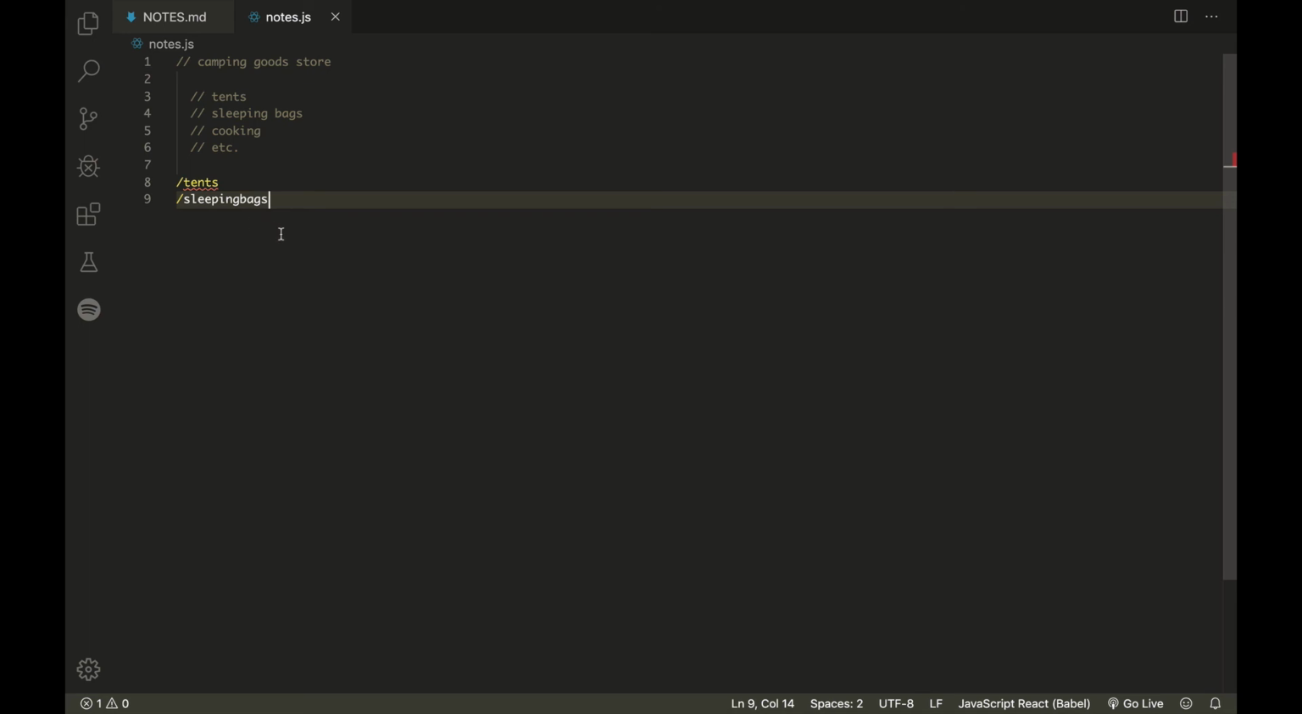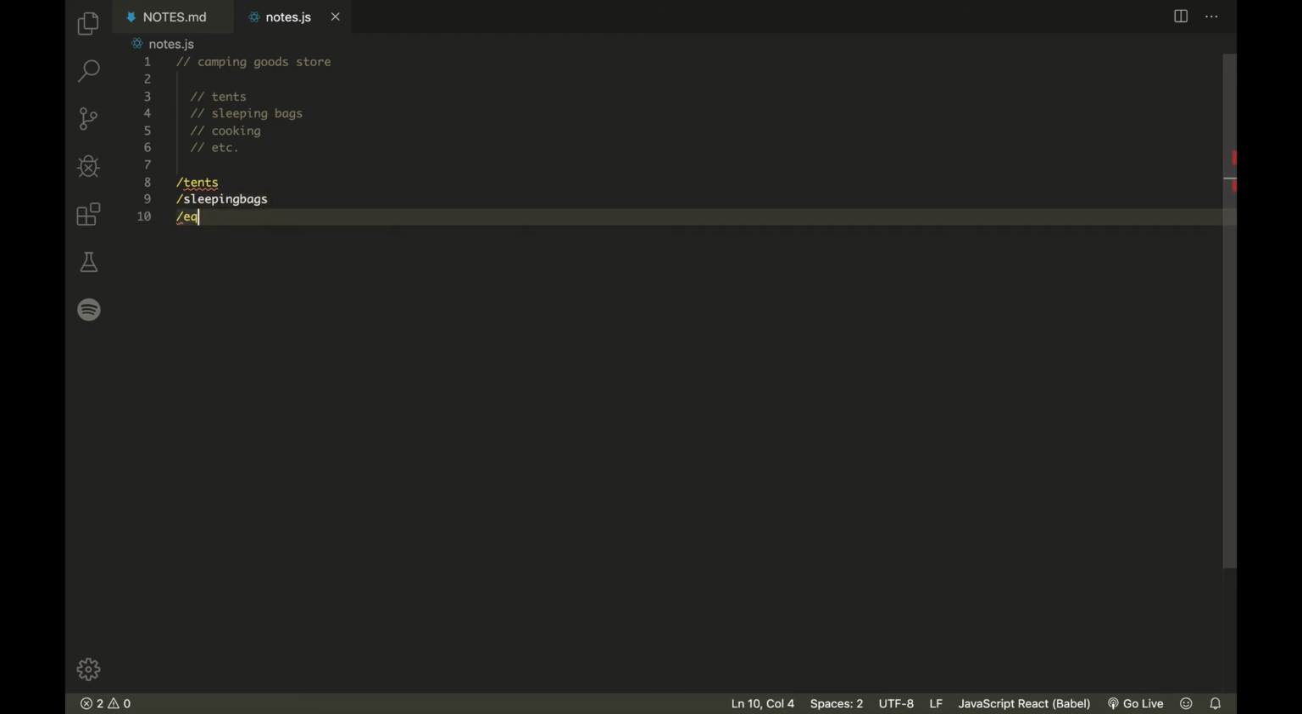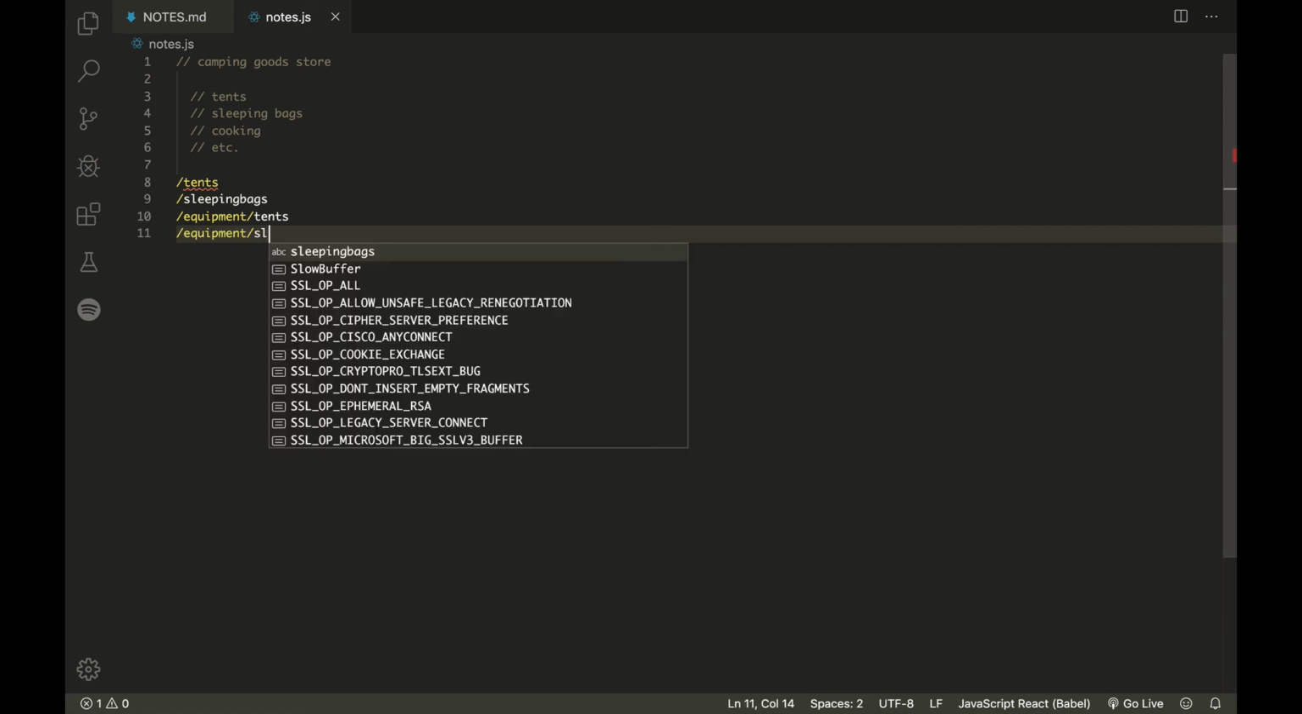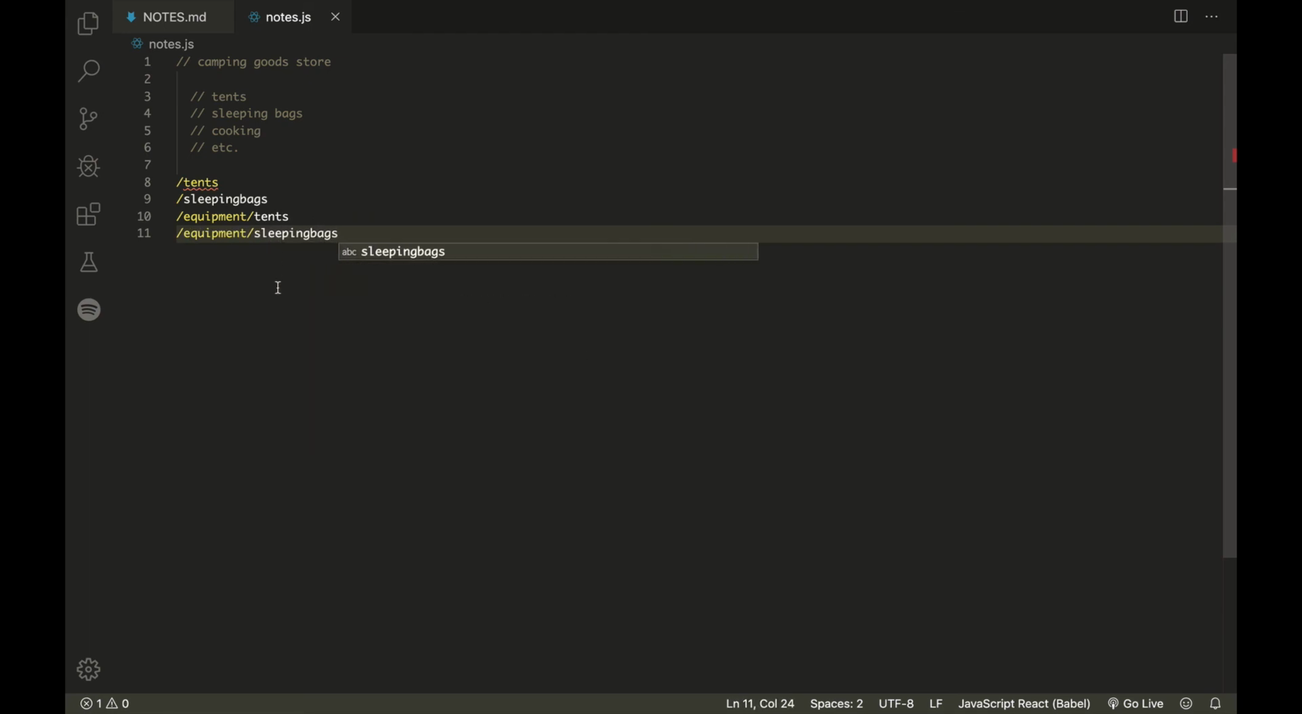We're going to start selling equipment for camping that are much broader categories. So maybe we would actually start off with something like /equipment/tents and /equipment/sleeping-bags, so that this can be extended further to all sorts of types of equipment, but it all starts with this base endpoint of equipment.